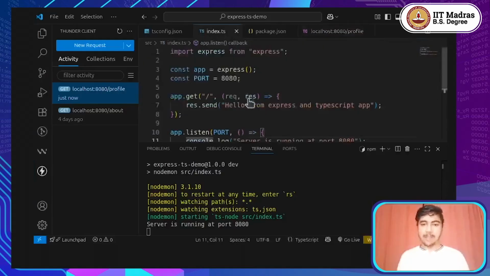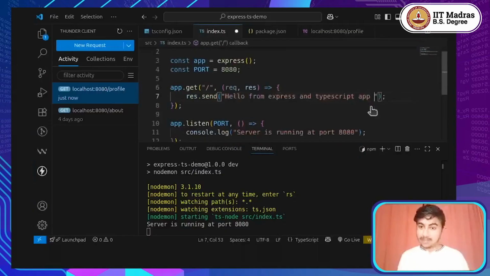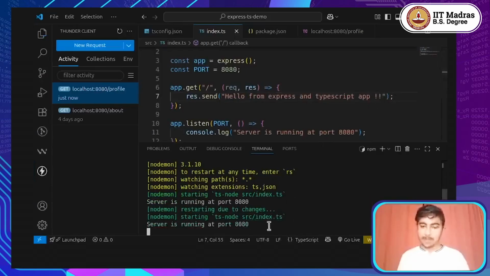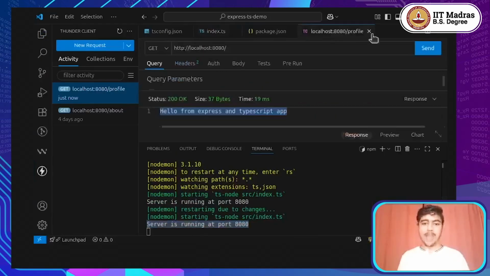All right. Now, coming back to index.ts, what I want to do is make a small change here to test whether the server is restarting automatically or not. So if I add a couple of exclamation marks and save my file, you could see that this server is automatically detecting these file changes and is restarting our server. Now, if I come back here and hit the same endpoint, then you could see I am getting the updated response text here, right? So that's great. We don't need to restart our application each time we make any small change here.